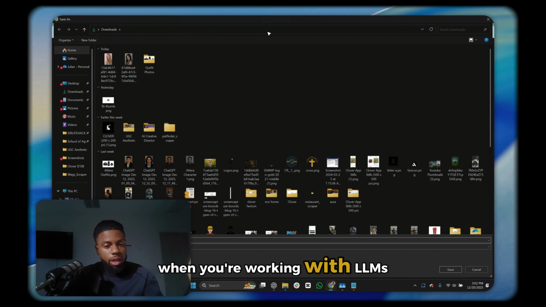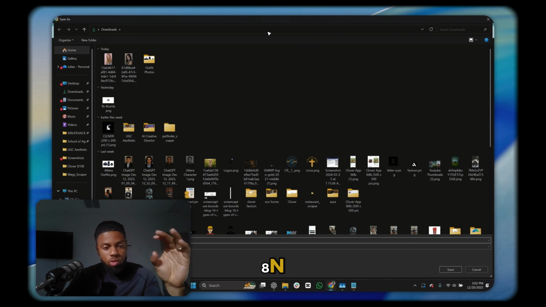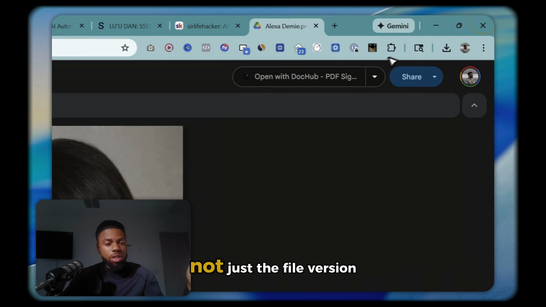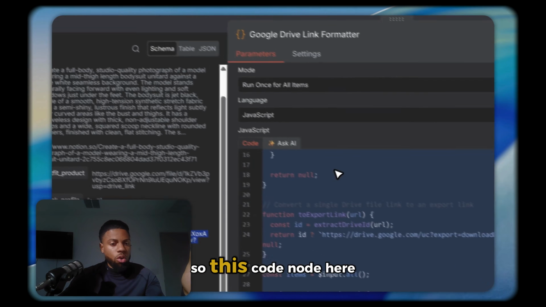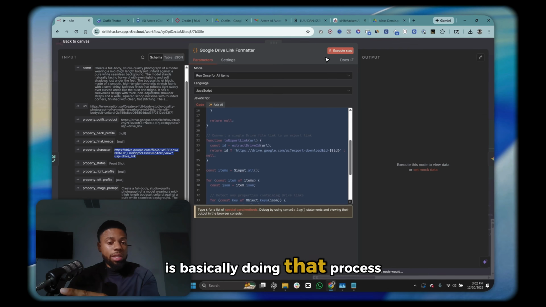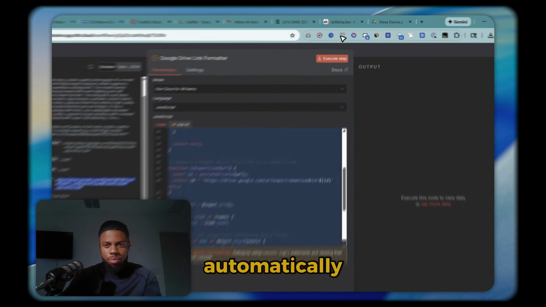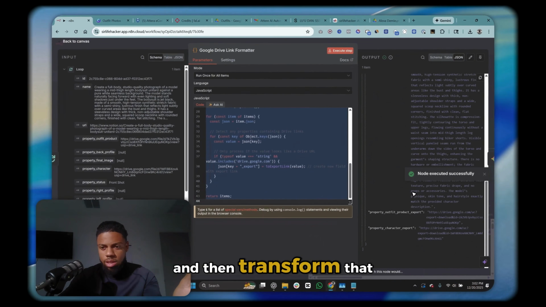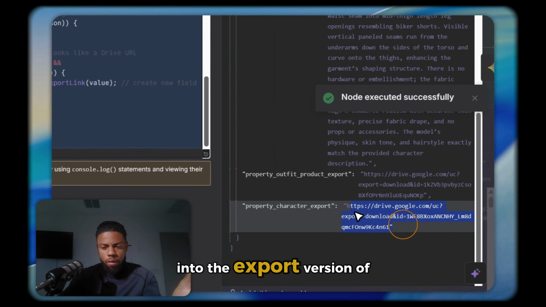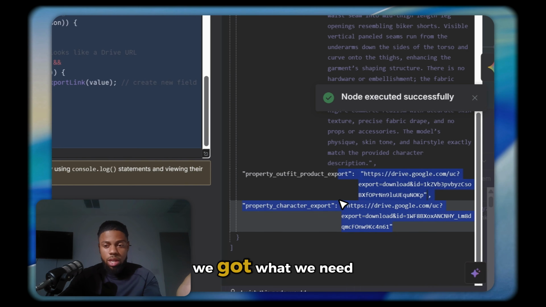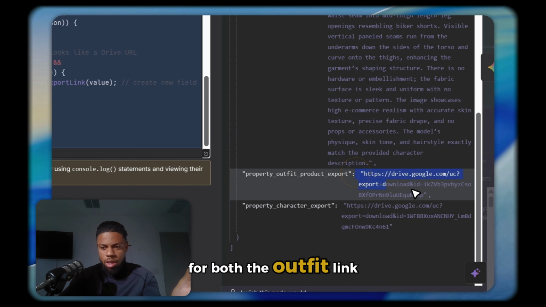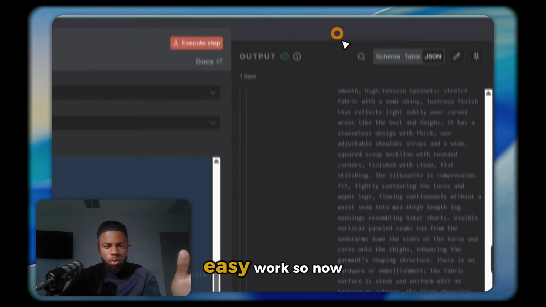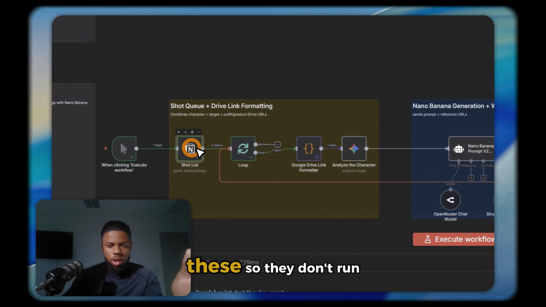When you're working with LLMs and you're sending photos to Nano Banana or GPT within N8N, you need to use export links, not just the file version. So this code node here is basically doing that process I just did manually, automatically. It's going to take whatever Google Drive link comes in and then transform that into the export version of that down here. So we got what we need for both the outfit link and for the character link. Easy work. So now I'm going to go ahead and pin these so they don't run again.